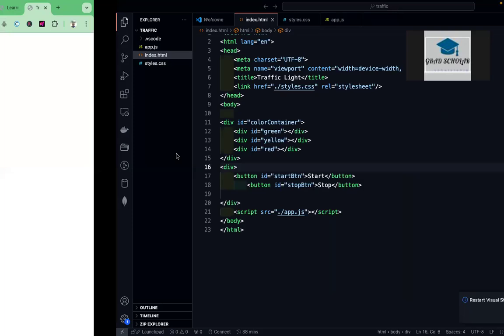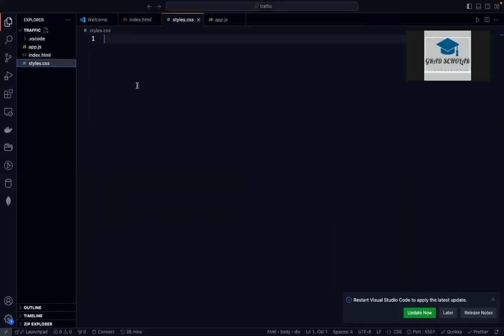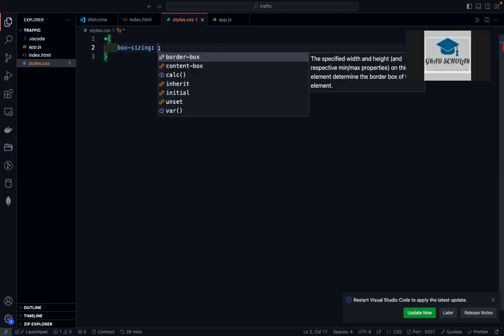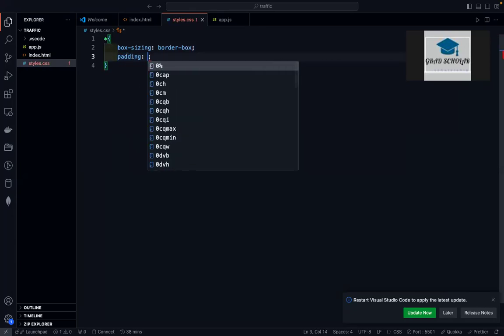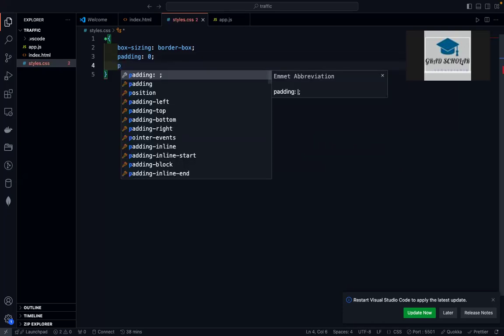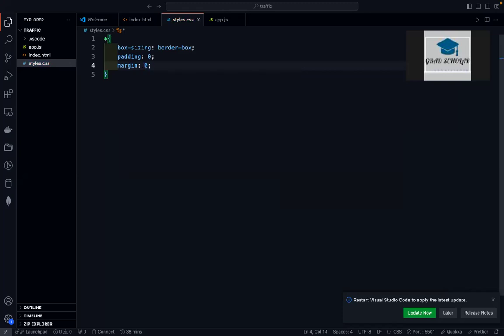Okay, so let's go to our styles.css. Let's style our body. But first, let's style our universal selector to say box-sizing should be border-box. We want padding to be 0. We are just resetting all the default styles that our browser would give to our web page.